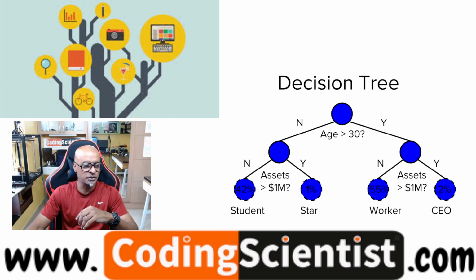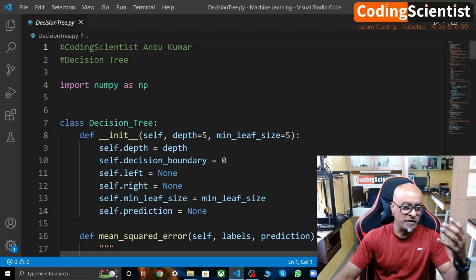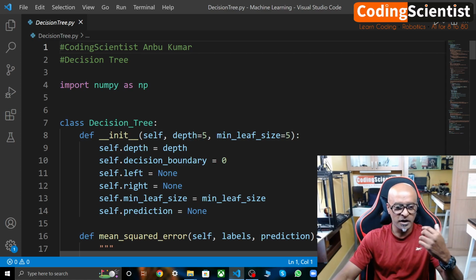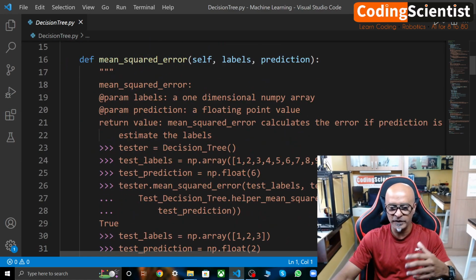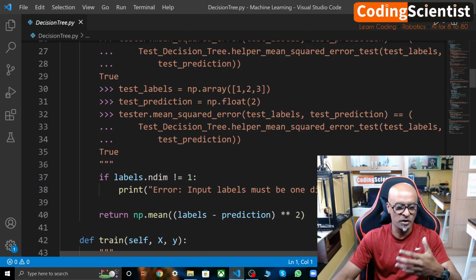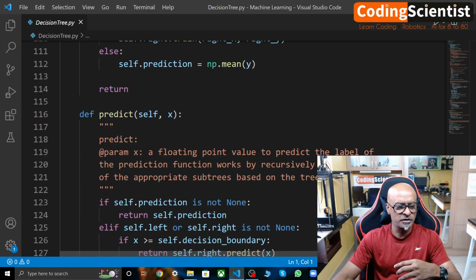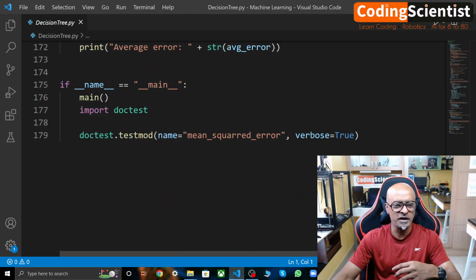Let me open up my Visual Studio IDE, and there you go, it's in here. Again we are using numpy as np as the keyword for numpy, and then we are defining the class called DecisionTree. I don't have to explain this code line by line, though there are a couple of explanations I have put in between to help you understand how it works. This is about 179 lines of code.